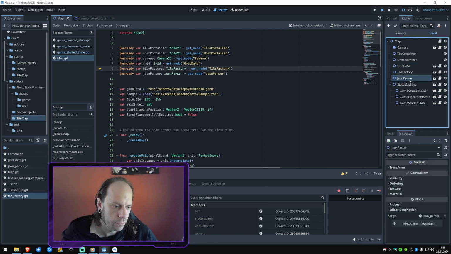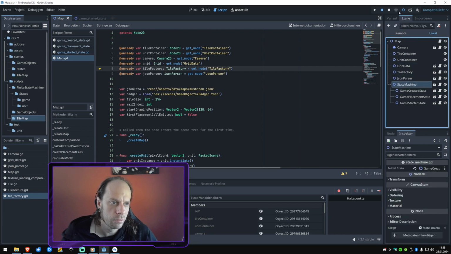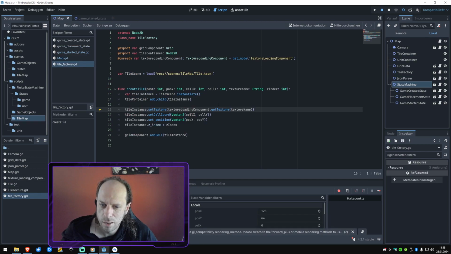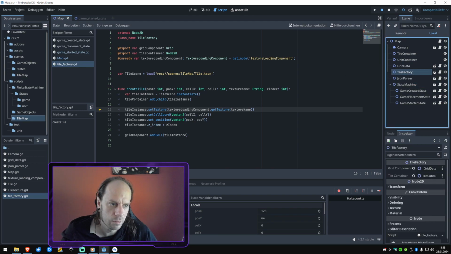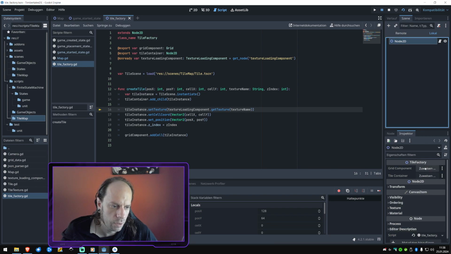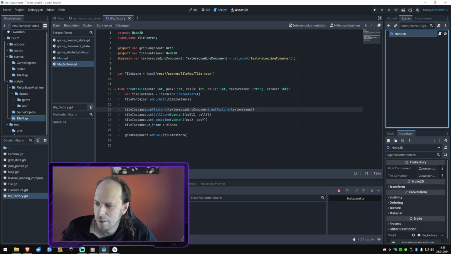Let us just check if the other things are quite right. So let us reload it. Now we have the problem with get texture in base null instance, because the texture component is also not loaded in the tile factory. So let us go into the tile factory, and the tile factory doesn't have the texture component anymore. So what is broken with my tile factory actually?